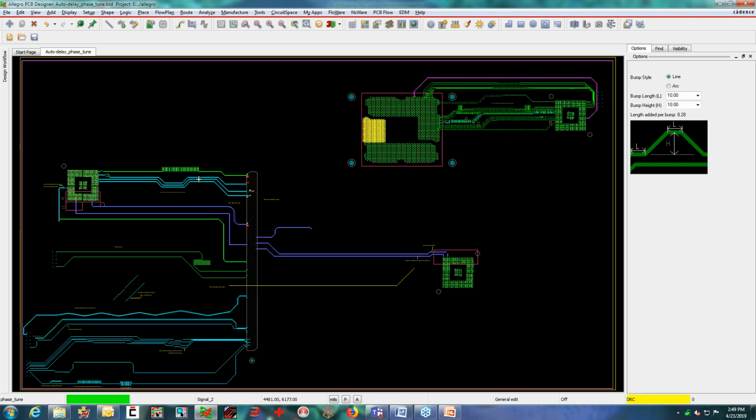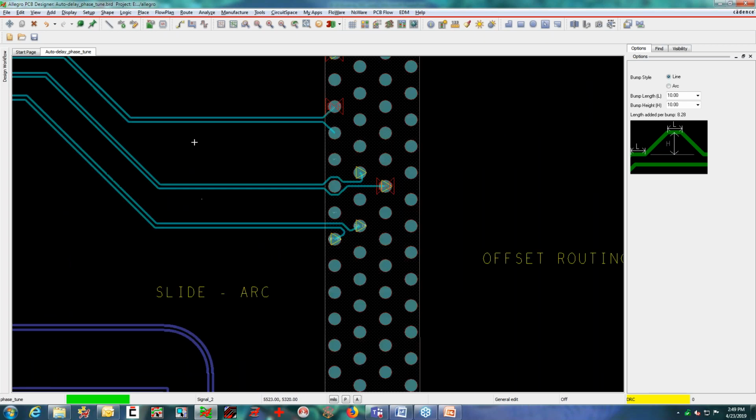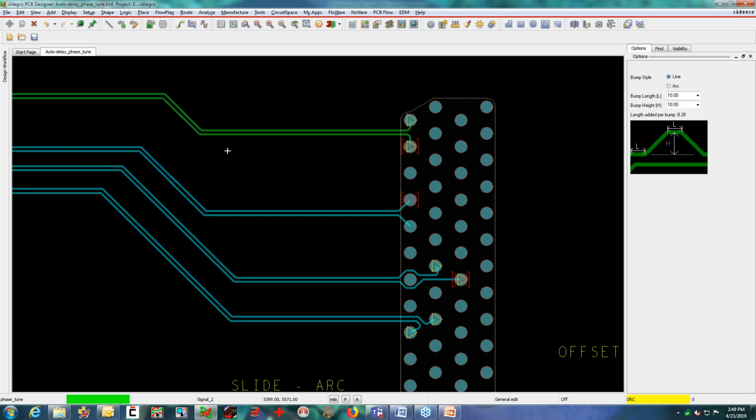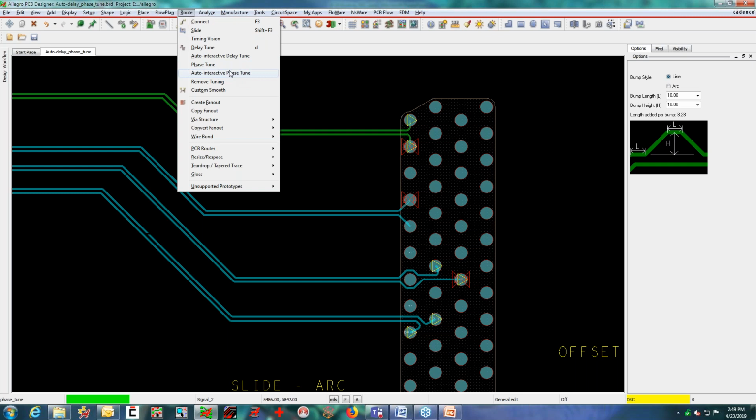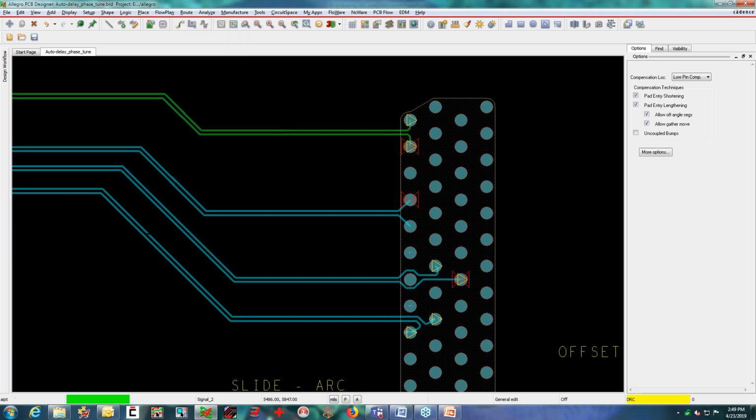Another thing that we have is auto interactive phase tune. So imagine you have hundreds of differential pairs. I've seen some really large designs that have a lot of differential pairs, and typically you'll route them point to point as you see here, and then you'll go in and solve any phase mismatches. So we have another tool here called auto interactive phase tune.